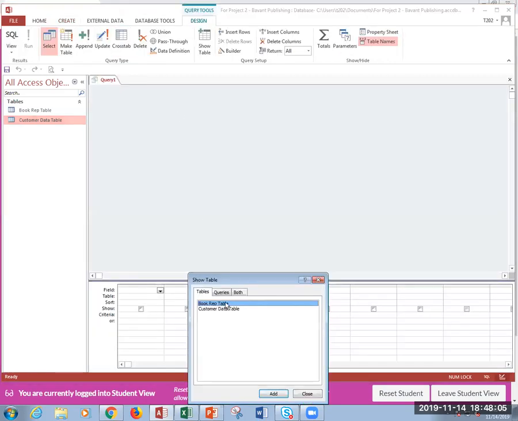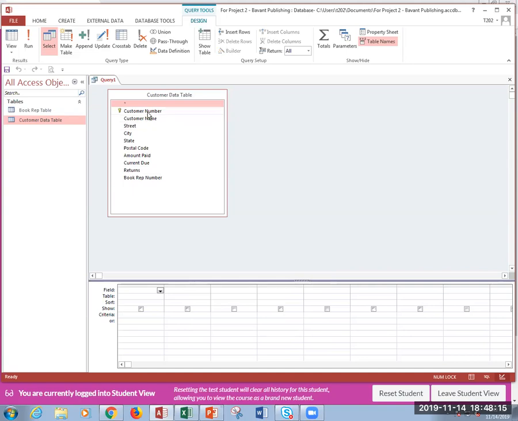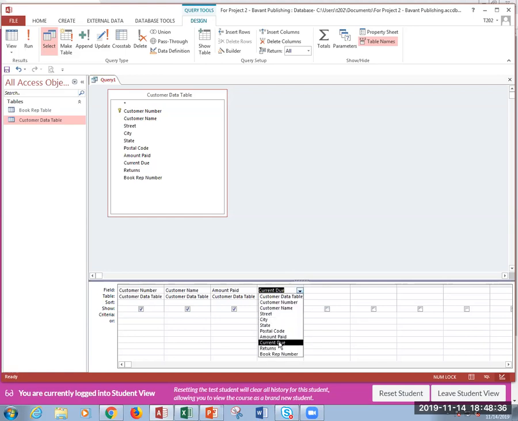Then I choose the customer data table. And in the customer data table, I find the fields that I'm requesting. So the fields I'm requesting are the customer number. So I double click customer number. I double click name. I double click amount paid and current due. The other way I could have done it is I could have clicked onto the drop-down menu and found it. It's another way to do it.